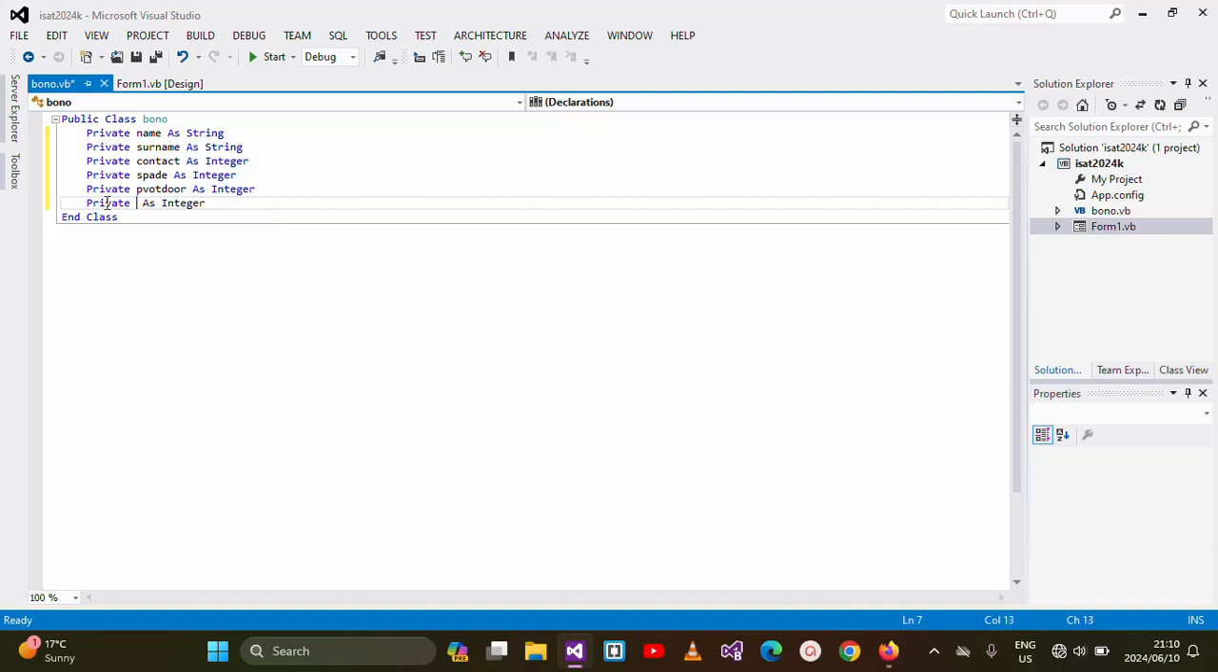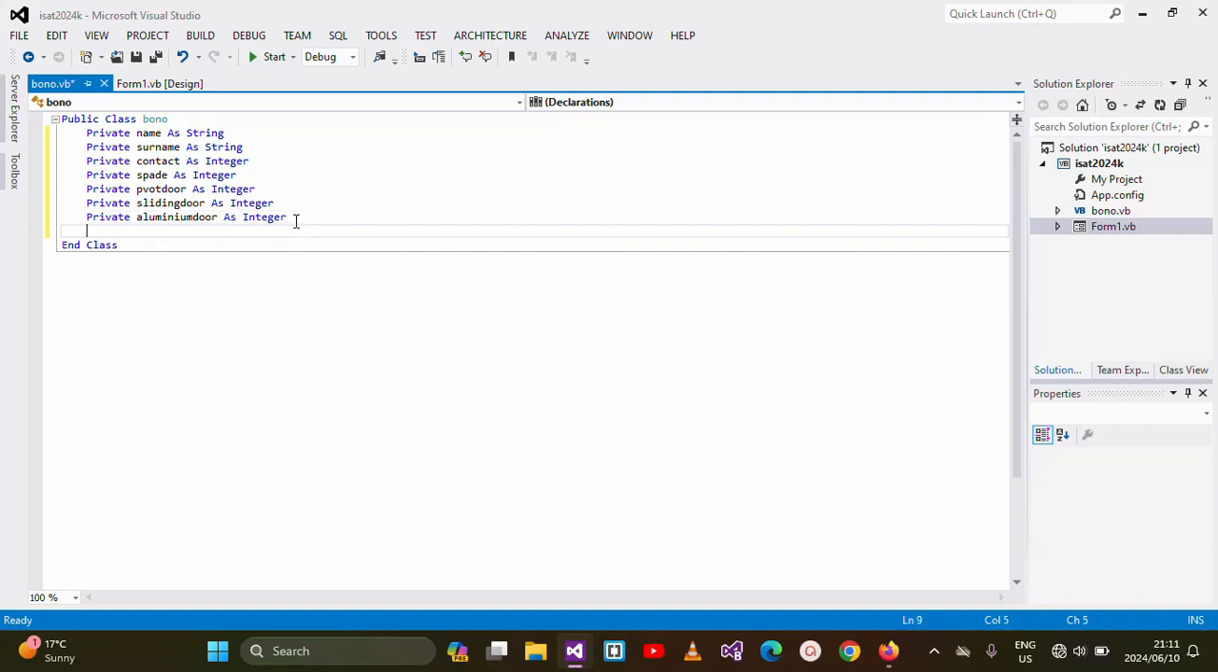From pivot, we come to sliding door. And then we paste another one. From sliding door, we come to aluminum door. From aluminum door, we come to, let's paste, on the discount part, we have got civil item.